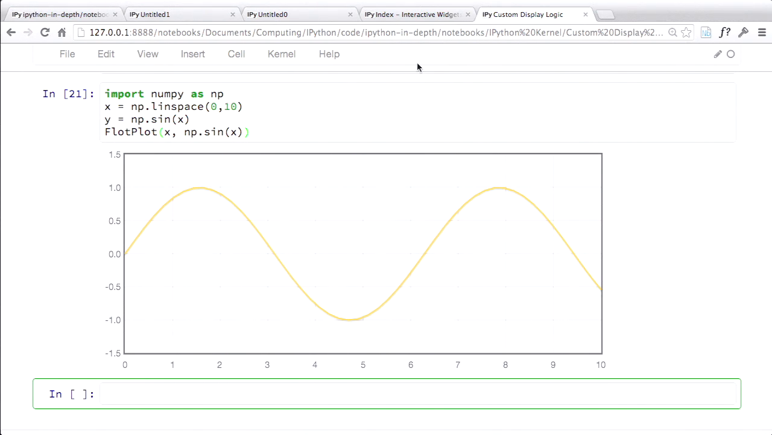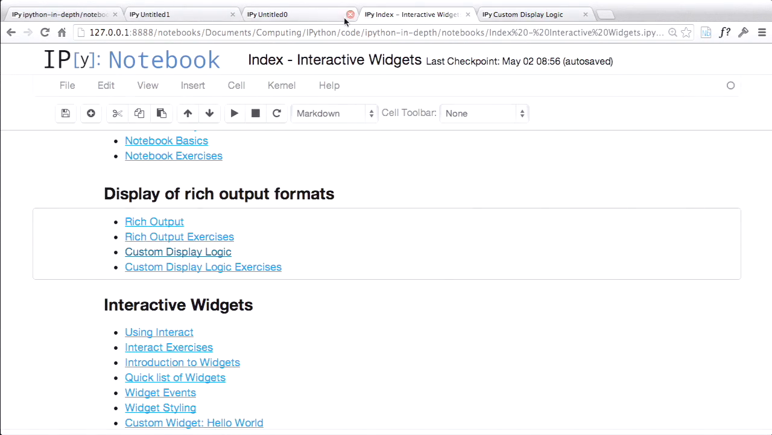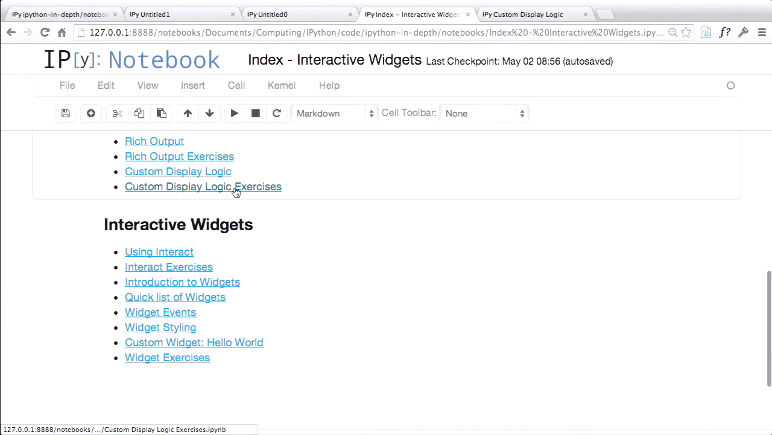I just want to point out we have a notebook that has exercises on custom display logic. We're going to skip that so we have time to go into the interactive widgets. And I think it's a great time, we're about halfway through our time.